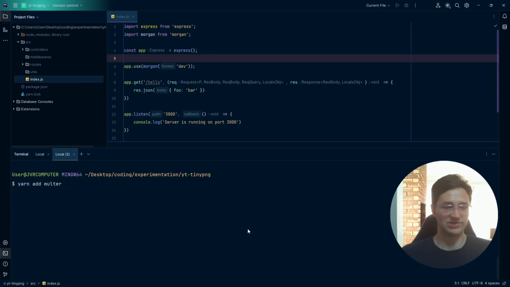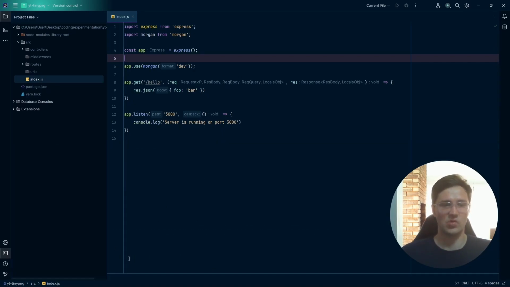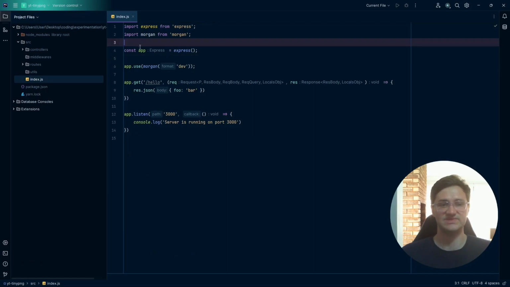Let's just install that as well: --dev @types/multer. So once again, if you're not using TypeScript and you're in Visual Studio Code, you don't need to add these type packages. I'm just using a different IDE at this stage, so it requires me to install those types as well, so that the IDE kind of acts as TypeScript, where VS Code actually does this on its own.